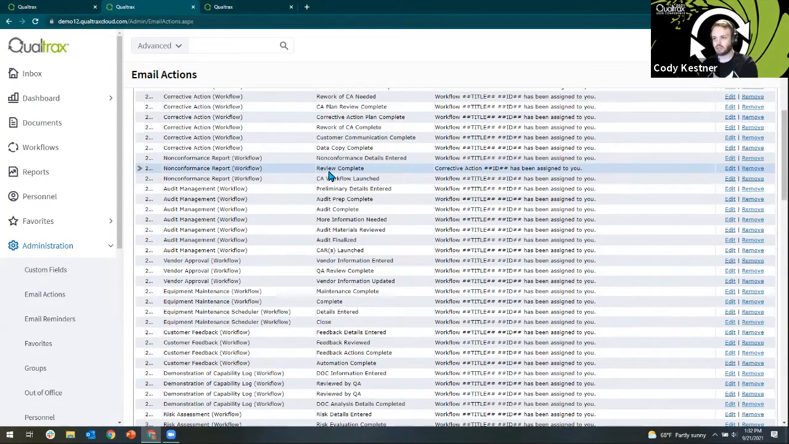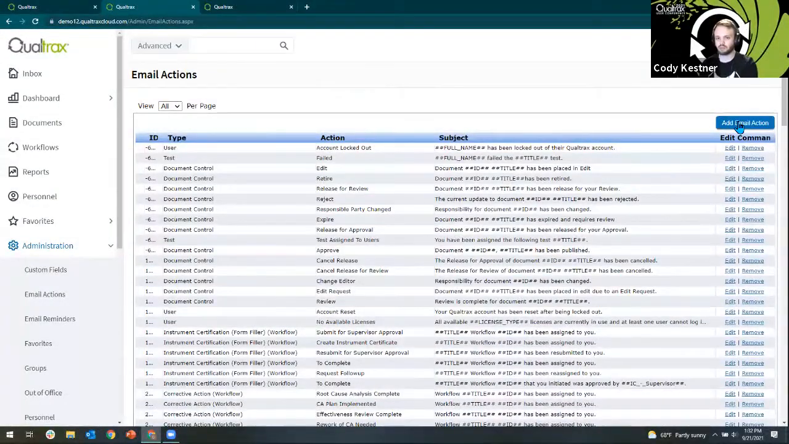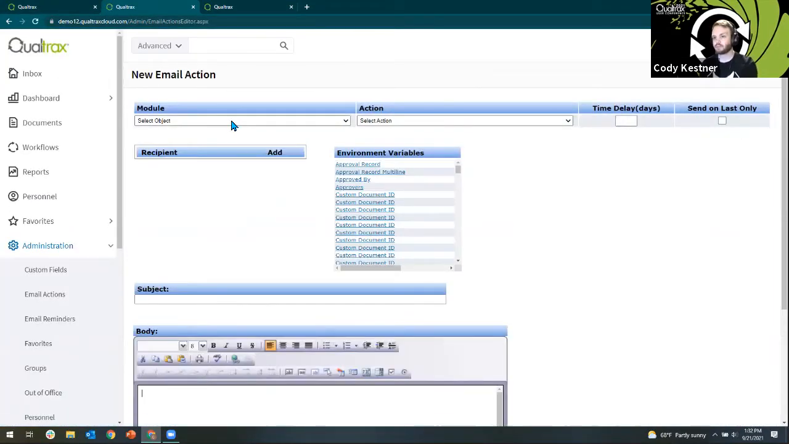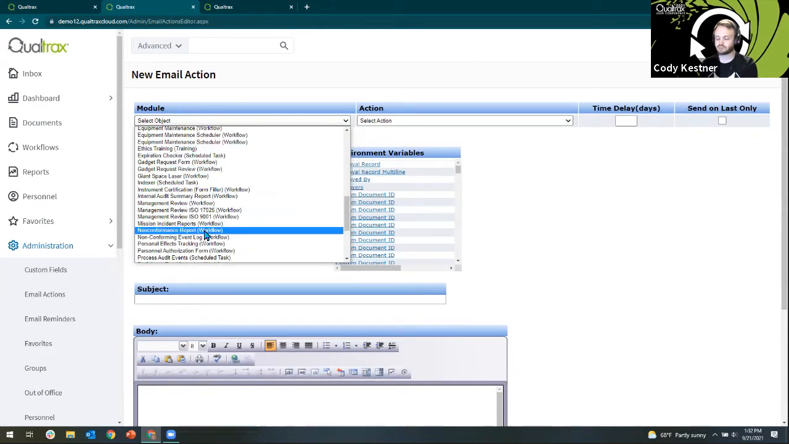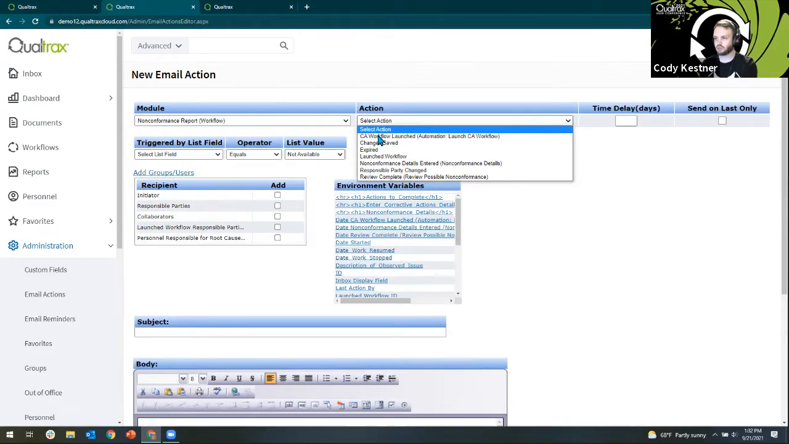So this is whenever we hit review complete. What we can do is go to the very top and build another email that goes out when that action is pressed. So let's find that module. This is our nonconformance report. What's our action? What you'll see is the route and then the step that route lives on, so it helps you find it if you have similar named routes. And this is our review complete on the review possible nonconformance step.